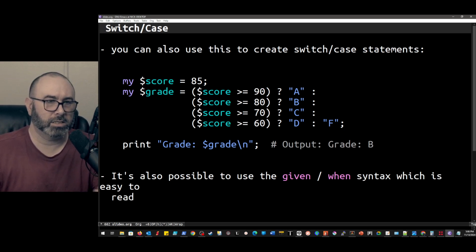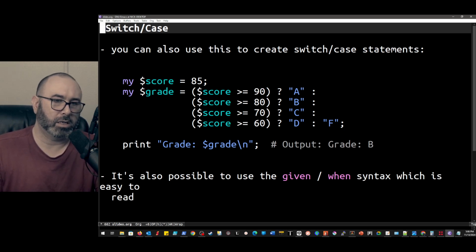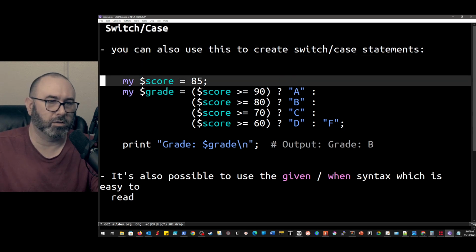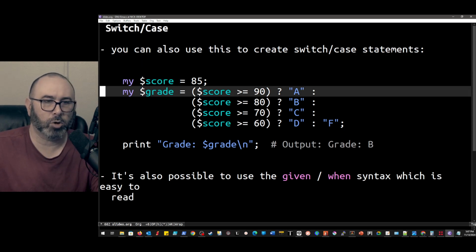We also have a syntax we can use, basically what we were looking at previously, to define a case statement. There's also given/when, which is basically doing the same thing, but we can say my score is equal to 85, and then my grade equals 90, 80, 70, 60, whatever it is. We define our values here, and the final one is followed by our fallback value of f.